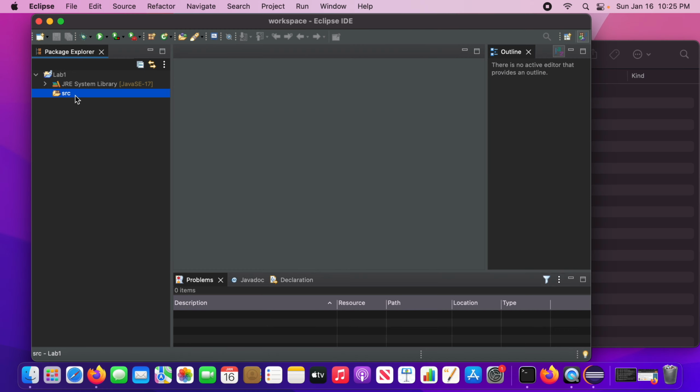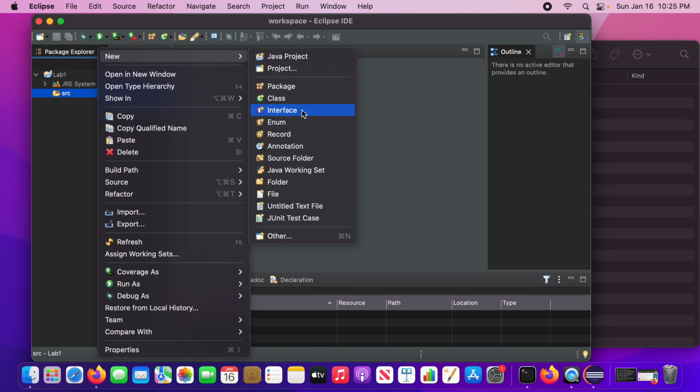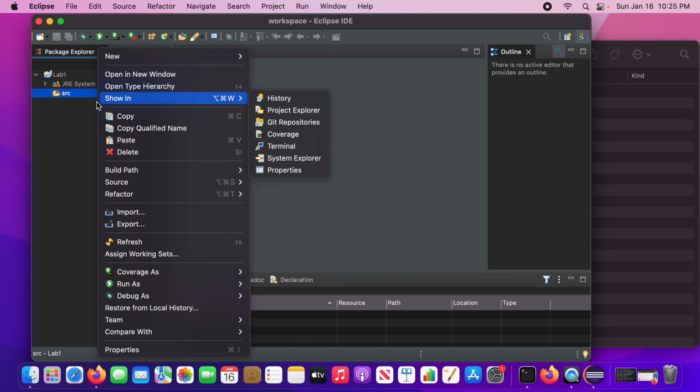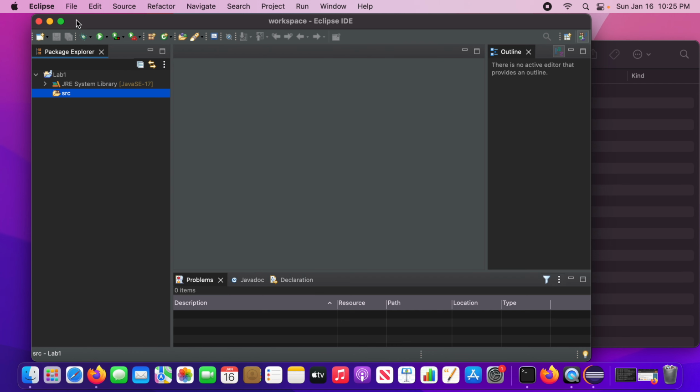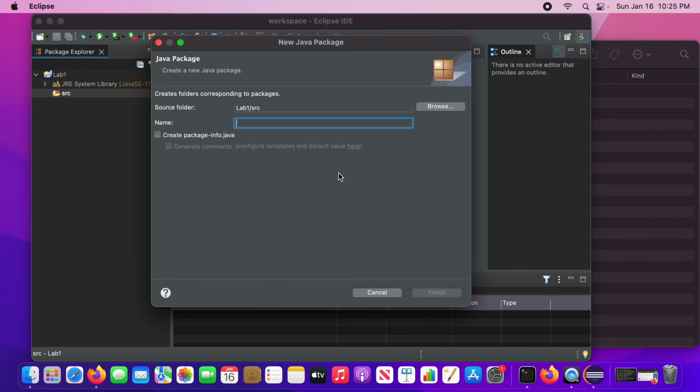All right, now back here, we want to create a Java program. Before I do that, though, I want to create what's called a package. So packages are another mechanism that Java has for partitioning your code. I want to create a Lab 1 package. So right-click with src selected and click New Package. Or with src selected, go up to File, New Package.